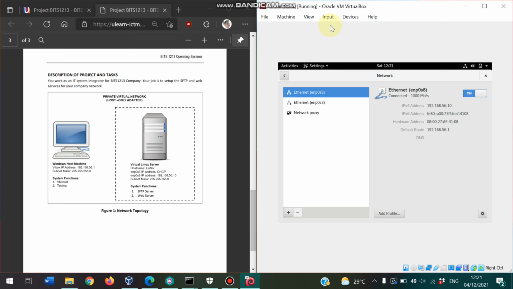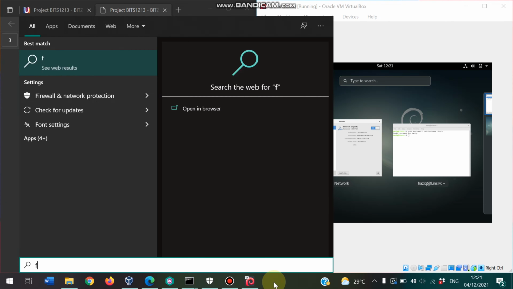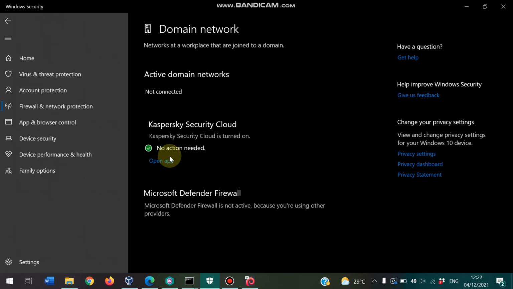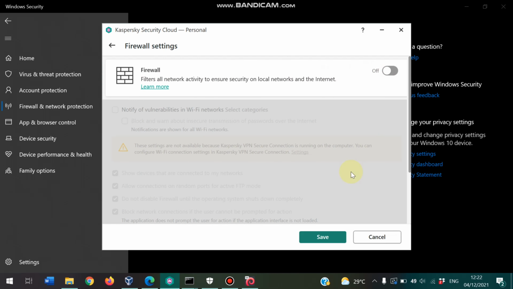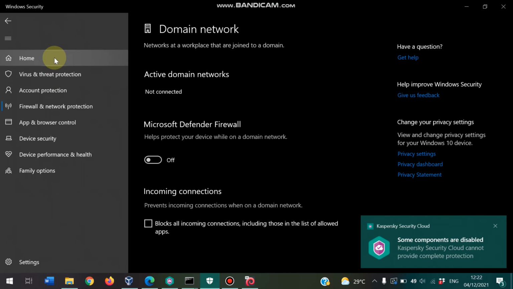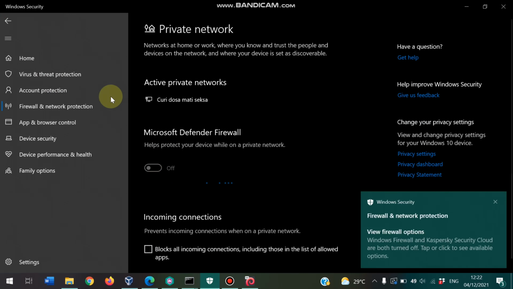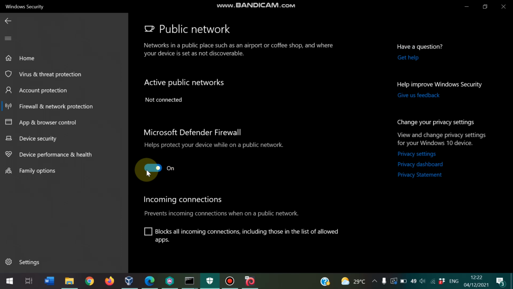Next, turn off all of the firewalls. Go to the start button, type firewall. We have 3 networks: domain, private, and public. Okay, go there. If you have an antivirus, don't worry, just click on that and turn that off. Okay, afterwards, we turn off the Microsoft Defender firewall. Do the same for the other 2 networks. Gentle reminder, as a BITZ student, I have to remind you to please turn back on all of the firewalls after you have done configuring this, okay?